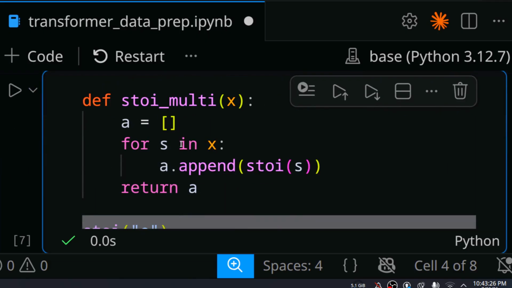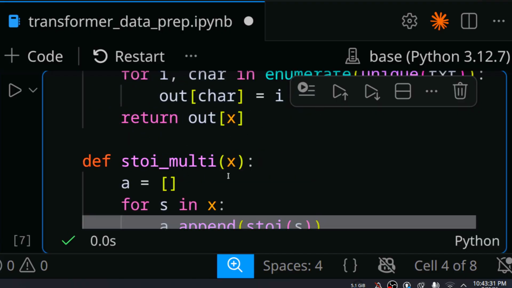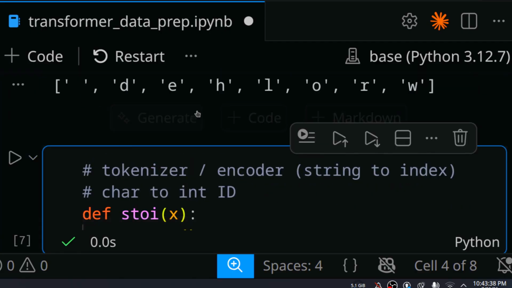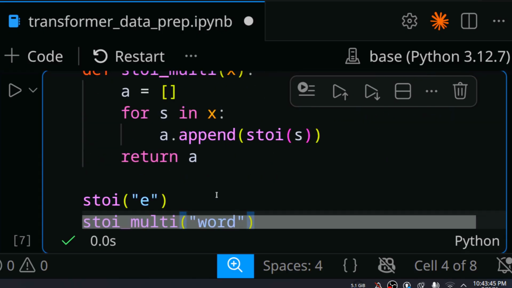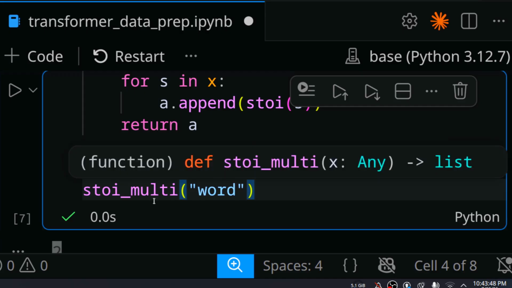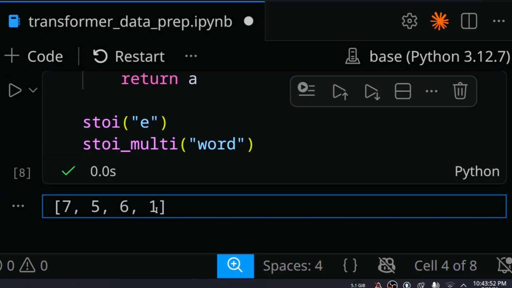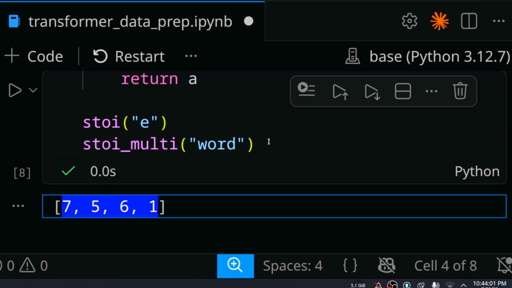Then it'll go to the next character in word, which is O, and that will go into the S to I, which is here. And so it'll output 0, 1, 2, 3, 4, 5. So it'll output 5 for that, and so on. So it'll be 7, 5, and then whatever the other two are. If I look down here, after I run it, yep, 7, 5, and the other two are 6, 1. So that's the ID numbers in this example representing the word.